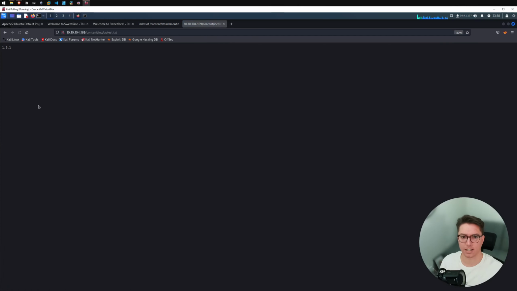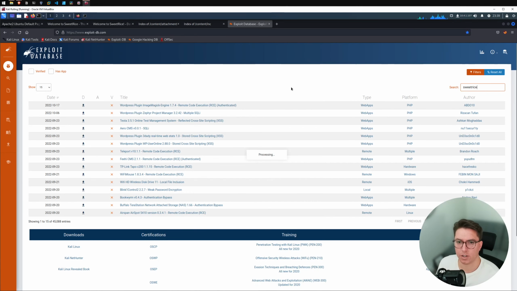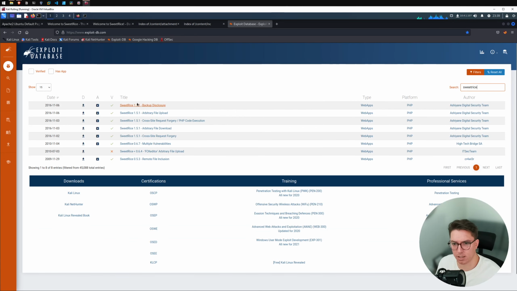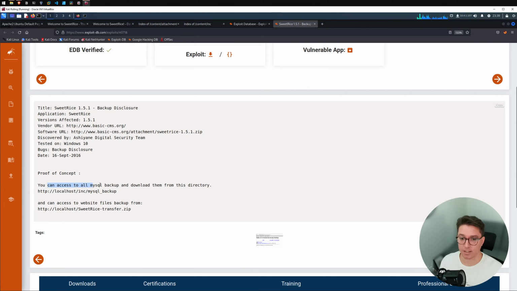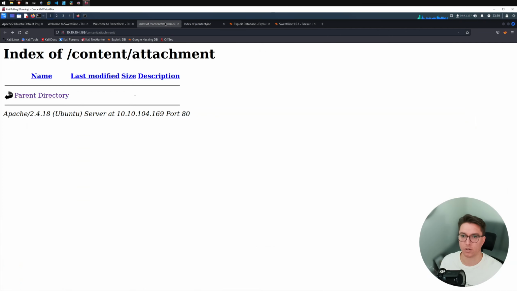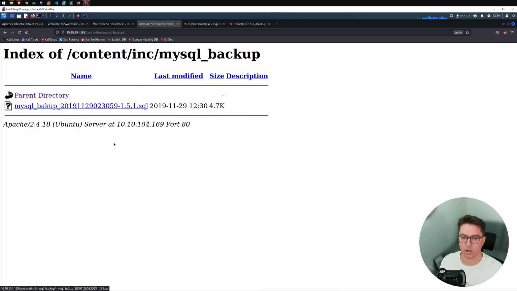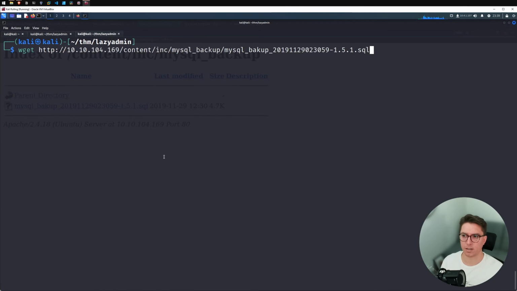We have a latest.txt, 1.5.1. I think that's the version number. So if we go over to Exploit DB and we look at our options here, we see that 1.5.1 again. So it's definitely our version number. We've got a lot of things. Backup disclosure, which I already had a little peek at, meaning that we can access all MySQL backups and download from this directory, which we're already looking in. So let's start with that. I'm just gonna copy the link and let's go ahead and wget that.